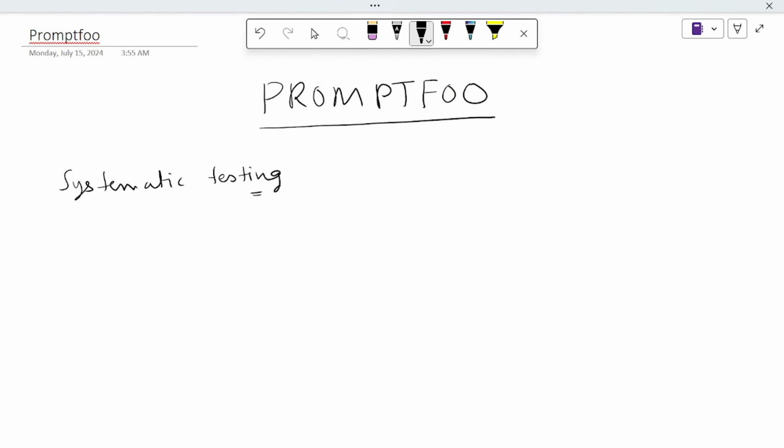Then model comparison, like comparing performance across different LLMs like GPT, Claude, Gemini or Llama models. They provide a lot of models to use. Then it's easily configurable, it just uses a YAML file or CSV file to set up the evaluations. Then a very important part which I like a lot about them, which is the assertion.